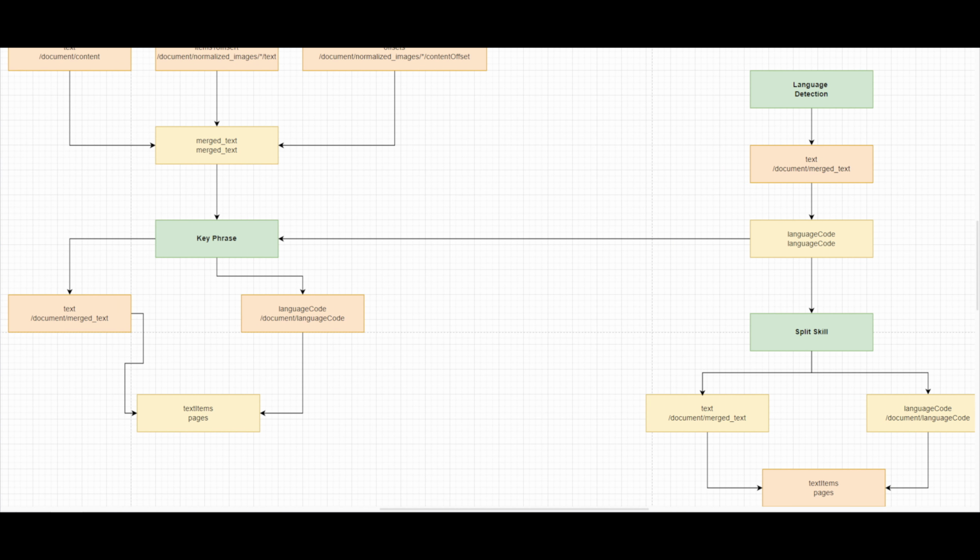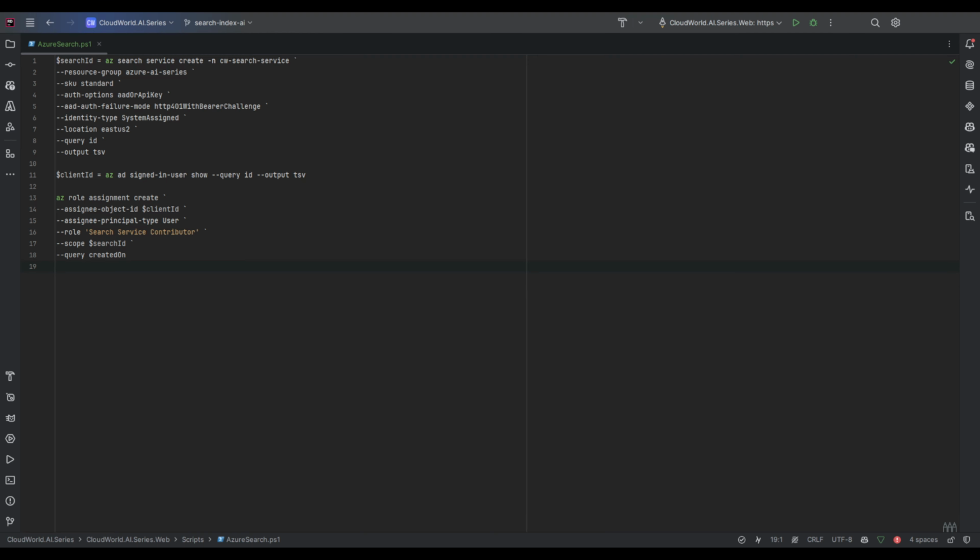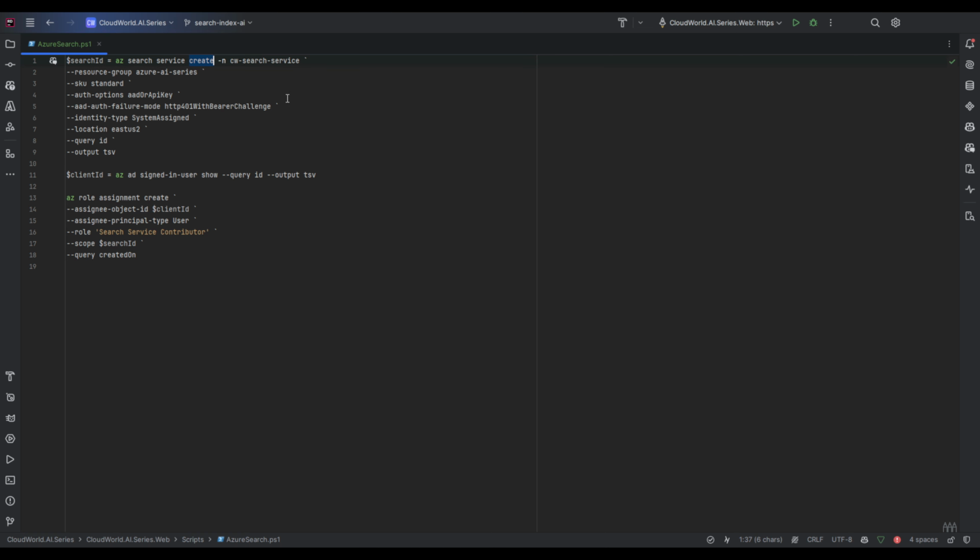So now that we have the basic concepts, let's take a look at how to create the resources on the Azure portal using, as always, the CLI. What we need to provide is the AZ search service and the create operation in here. We need to provide the name of the search service that we would like to create. As always, we will need to provide the resource group. And here comes the SKU. The SKU has a couple of options that you can choose from, but in this case, we are going to be using the standard one.